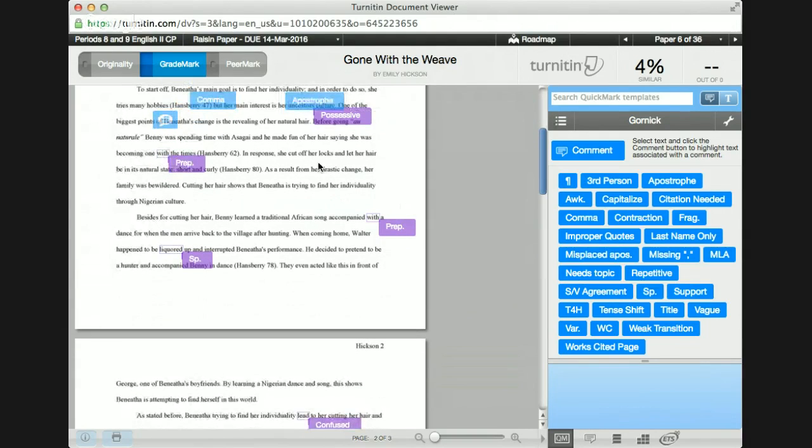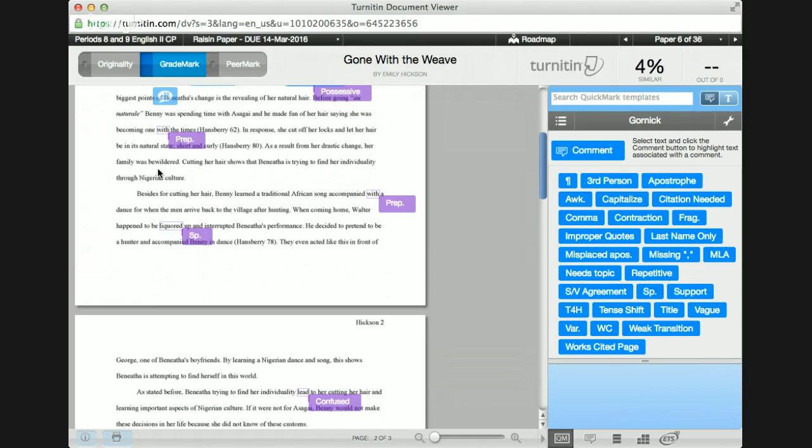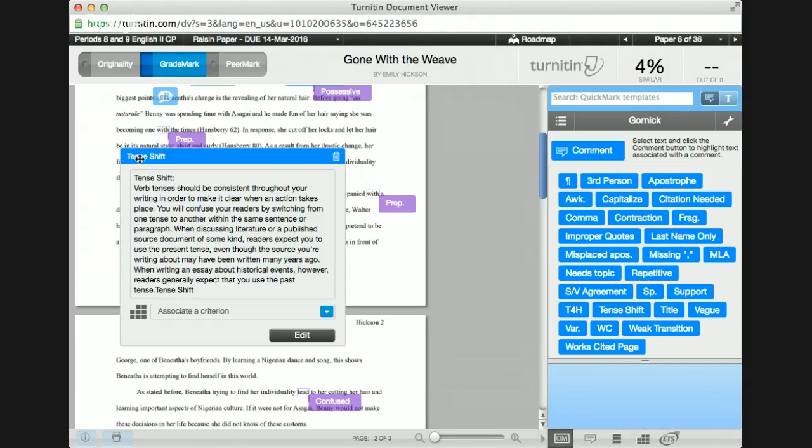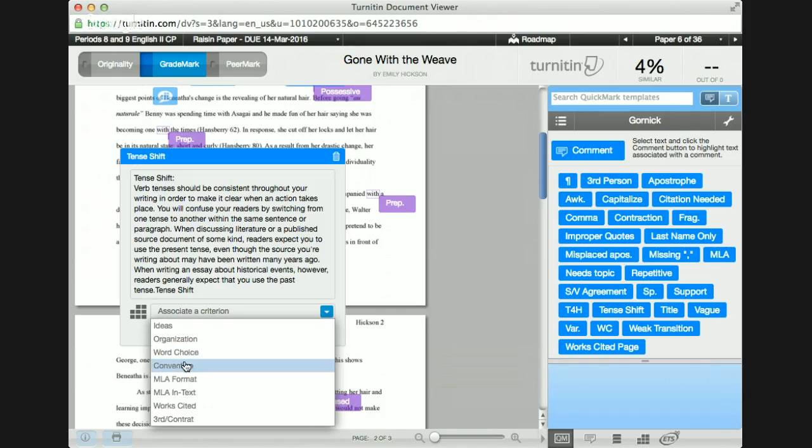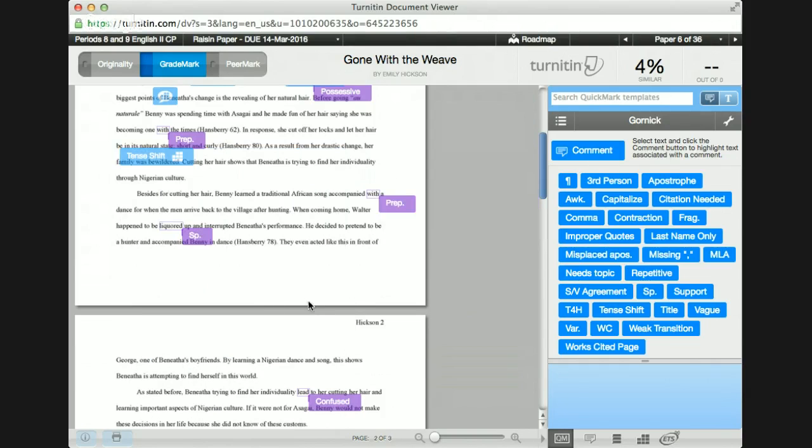In response, she's cut off all her locks and let her hair be in its natural state and curly. Again, cited properly. As a result of her drastic change, her family was bewildered. All right, so now we have a change in her verb tense. So I have shift change here, or change in the shift, tense shift, sorry. And if you mouse over that, I've created this verb tenses analysis so they understand exactly what it is that they did wrong. And again, this is going to be in your convention/grammar. So she has a rubric marking with it.